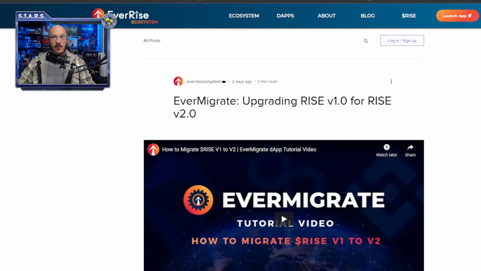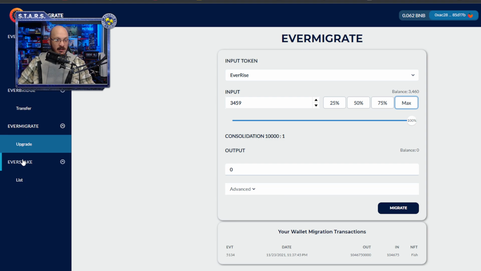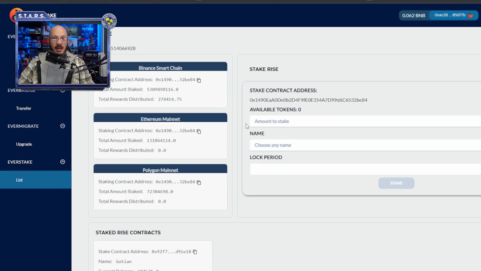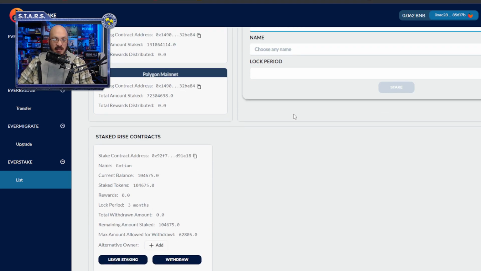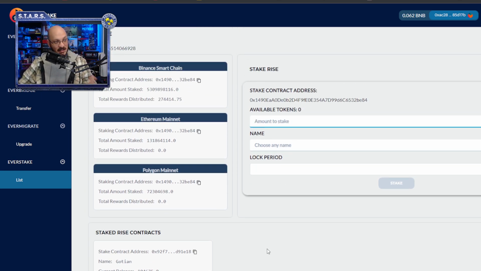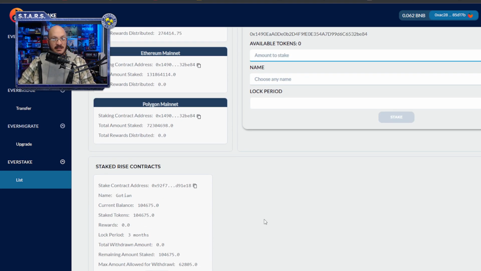Once you do that, if you want to stake your coins, go over here to EverStake, click on List. On List, you can go ahead and stake your token. Whatever you have available, you can type in whatever amount you want to stake. For me, I'm staking all my tokens. If I buy more tokens, I'm going to stake those as well. I can't buy any right now because trading is locked, but this is how you do it.